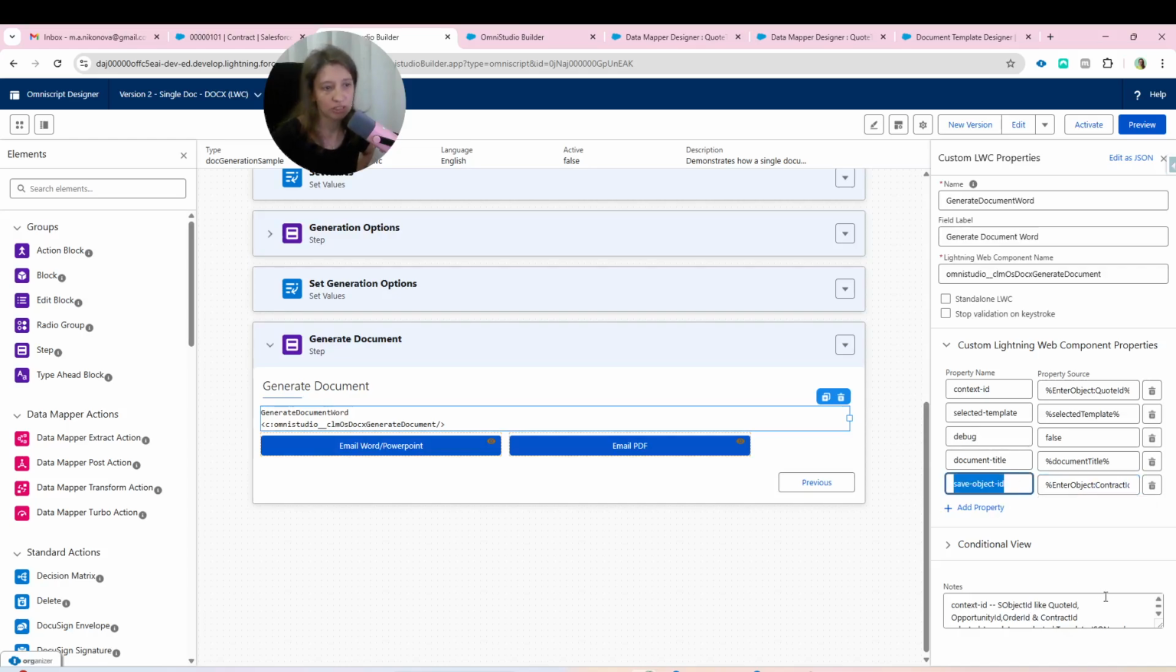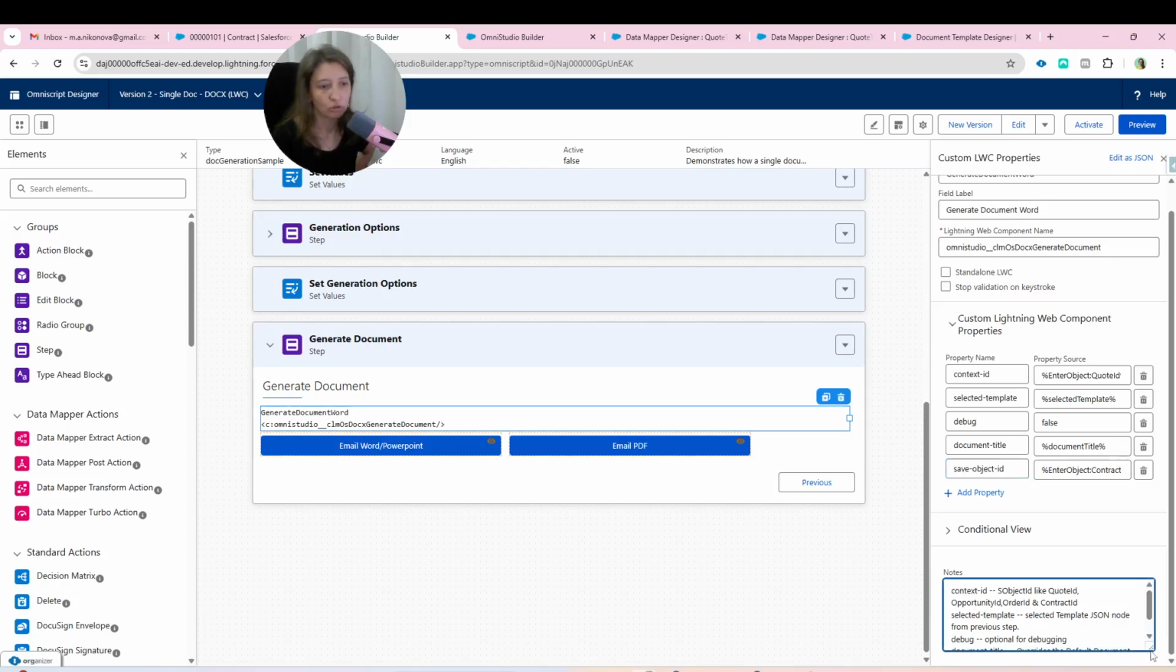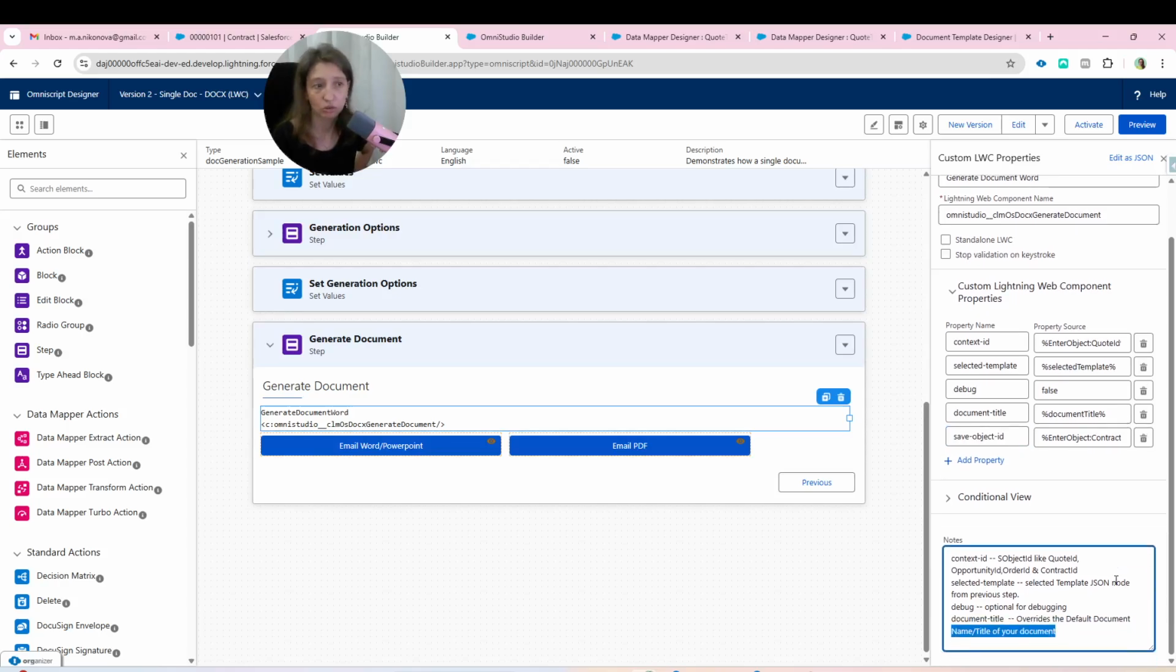This parameter, save object ID, you can find in the documentation for generate document Word, but there is no information about these parameters when you generate PDF. So it was not an obvious decision, and I took some time to find how to solve it and discover this parameter, and that's the main thing that I wanted to show you today.